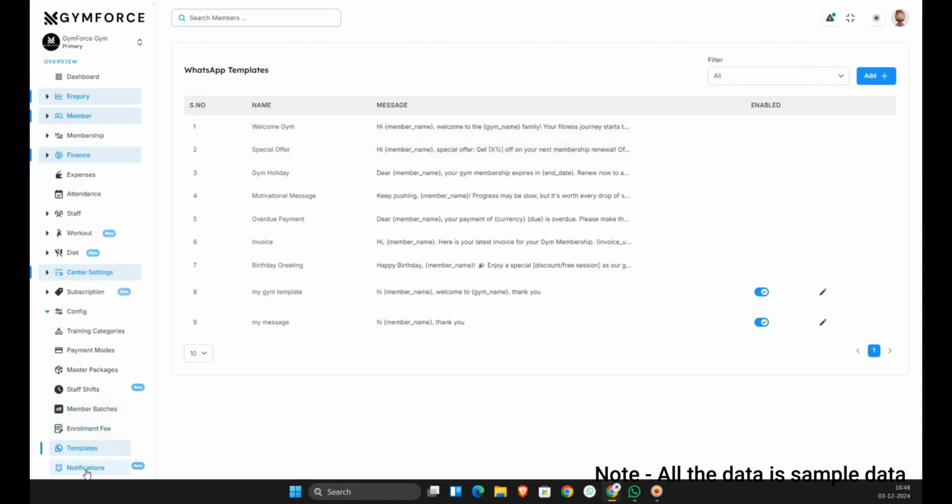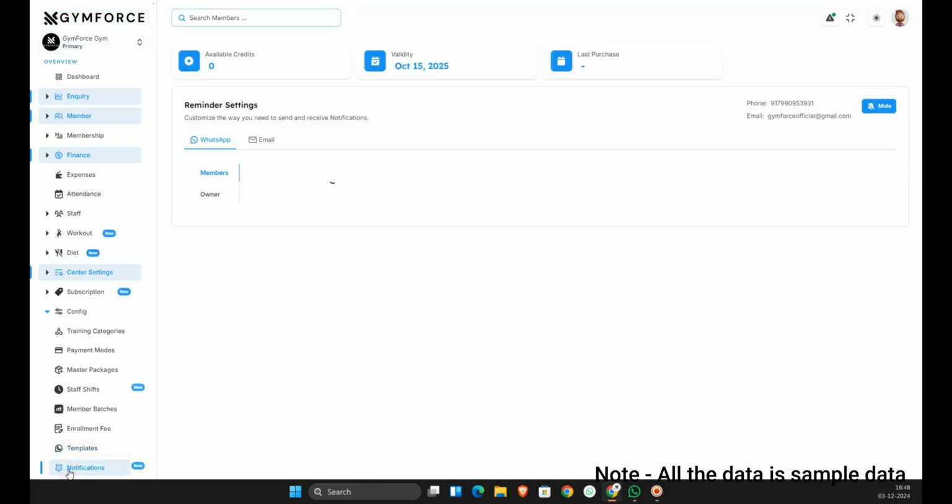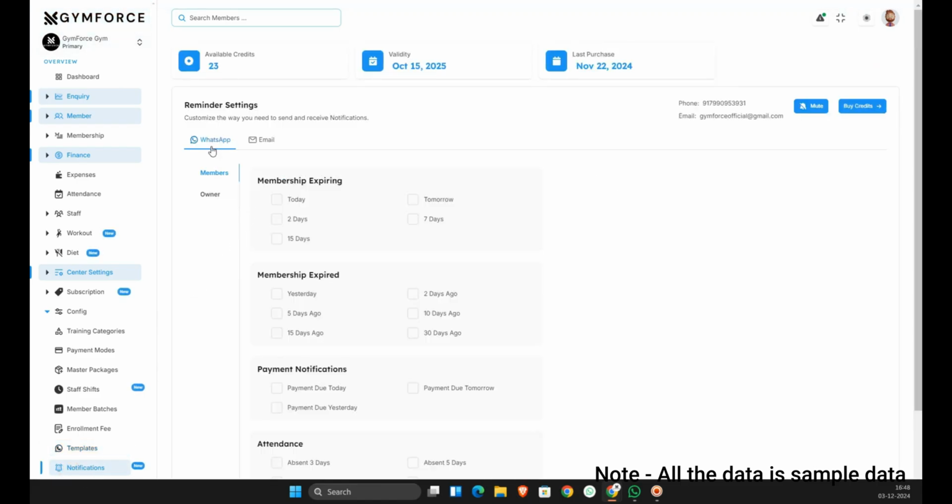And if we come to the last but not the least option, which is the notification. Here you can see the WhatsApp notifications are there. Like for an example, if a membership is expiring of a particular member, how many days prior you want to send the message to that particular member. So on the same day when the expiry is there, if you want to inform that member on the same day, you can click on this today. Or if 2 days prior, you can click this 2 days, 15 days prior, 15, and so on.